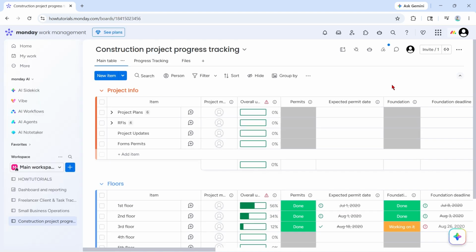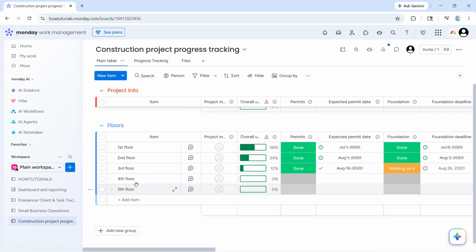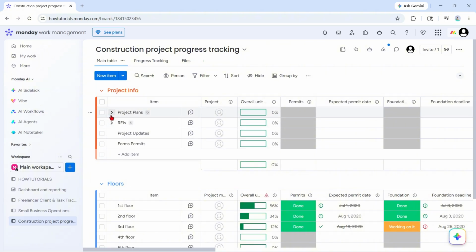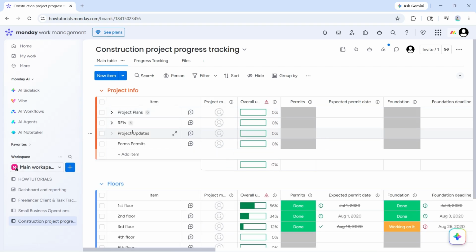Once the board opens, organize the workflow into groups representing different project phases. For example, you could create groups for project info, floor accomplishments, and create sub-items for each item to better detail each task. Next, add the columns needed to track the project properly.